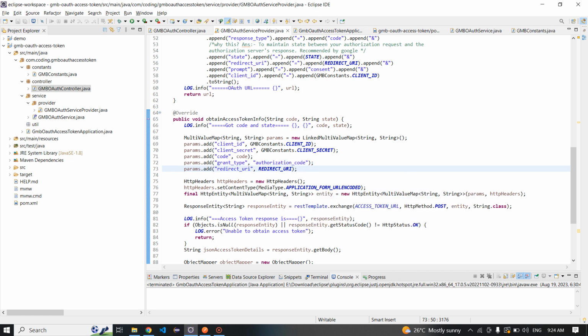After that I'm creating an HTTP entity, and in that HTTP entity I'm passing the parameters and HTTP headers. In this case I'm using a RestTemplate to call the API from the backend side. You can use a JavaScript client here, or if you have any client library to call any APIs, you can use it here. In my case I'm using the RestTemplate.